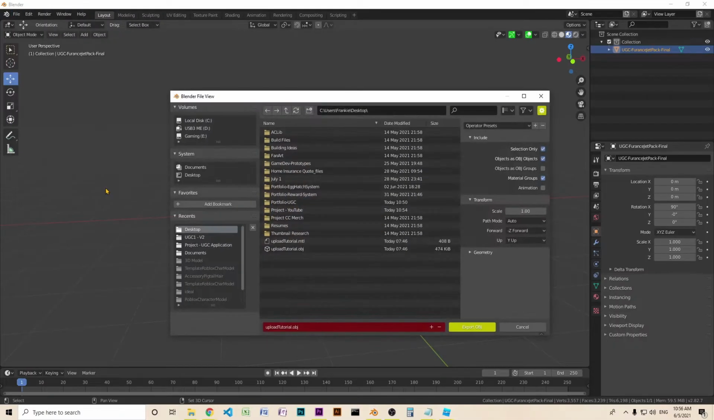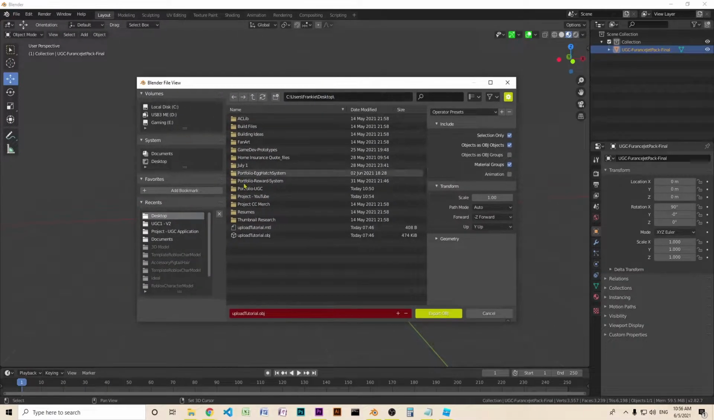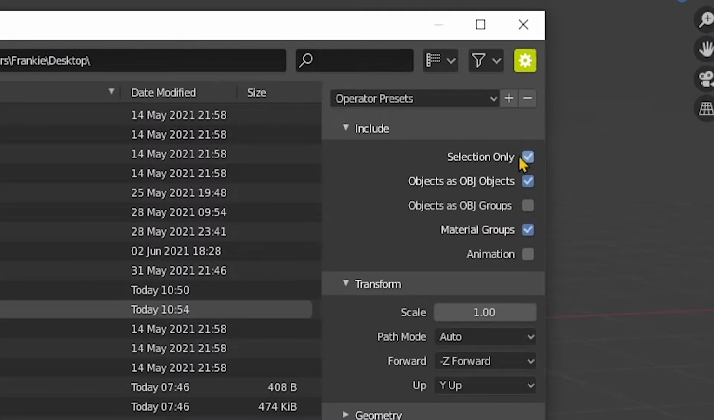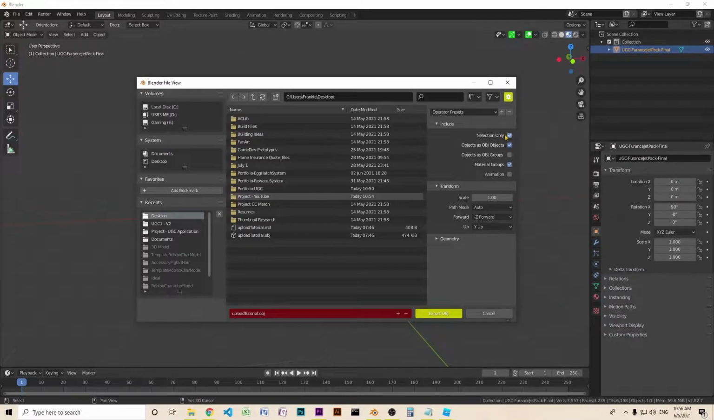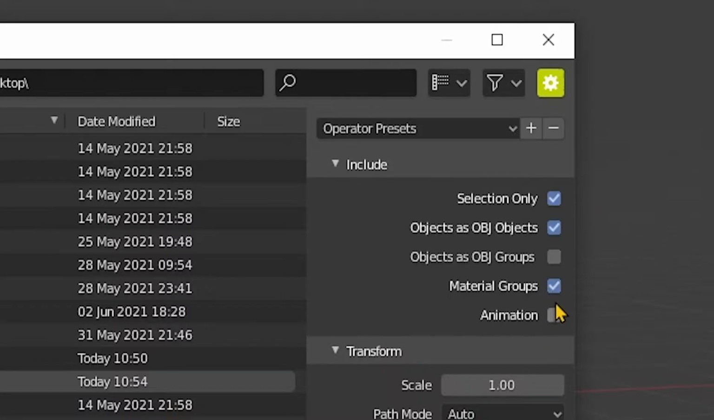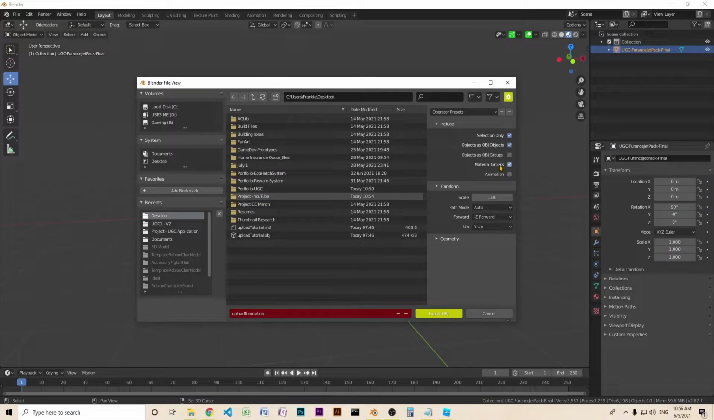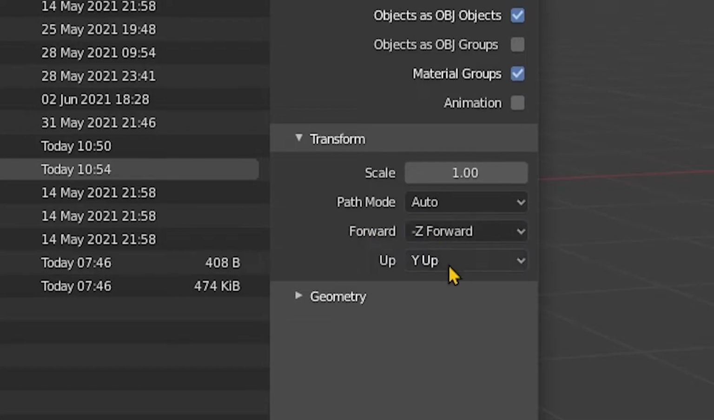When you do that, it will bring up an export window that asks you where you want to save the file. There are a couple of things that you want to check before you actually do the export. You want selection only. This will prevent you from exporting anything else. You only want your model. And if this is not selected, you might accidentally export the entire scene. And then you want to check off materials group just in case there is any hidden data that you need. And then for the transformation category, this is the most important part, particularly the forward and up option.